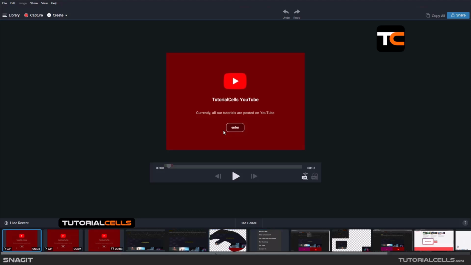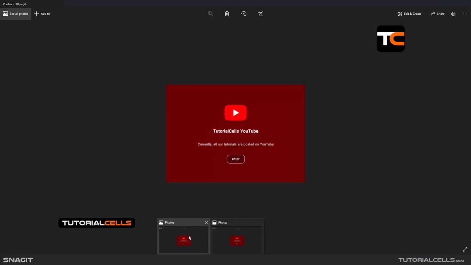Okay, well now this GIF which is made with 5 FPS, as you can see its quality is low. This is the GIF with 30 FPS, which is very high quality, and the movement and animation is very smooth, but its file size is very large.